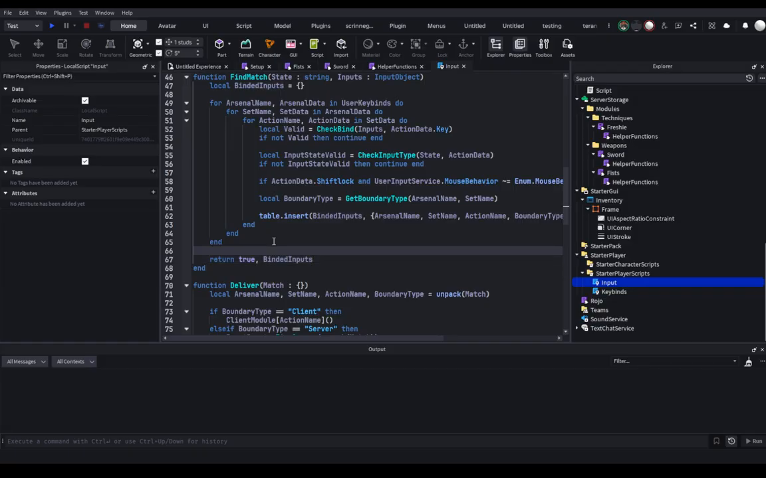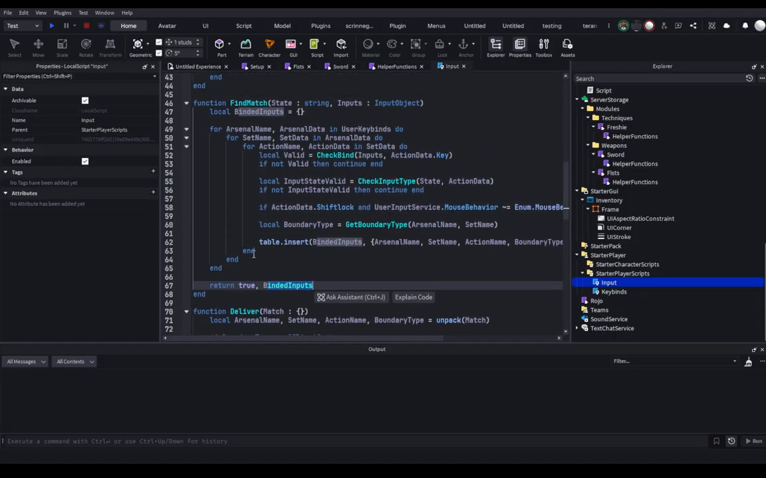So this would be valid, and then this would be the match, right? The thing is, this is just saying return true, comma, binded inputs. We're not actually checking if there's anything in the binded inputs table. So using the thing that we learned earlier, we would just say if the number of items inside binded inputs is equal to 0, we're going to return false. Otherwise, we're going to return true.